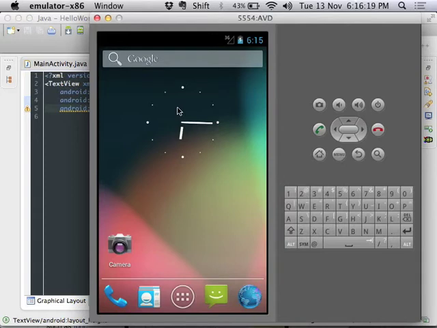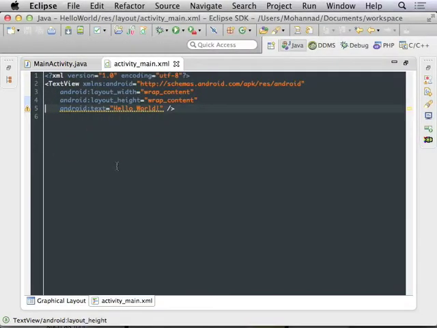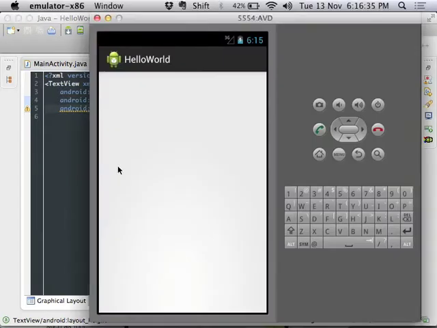So the default gravity for any layout or any view group is at the top left. And that's why when you do nothing, it goes at the top left. And it's not even running. Okay, so finally, we have it at the top left.